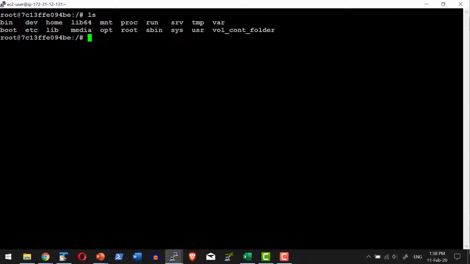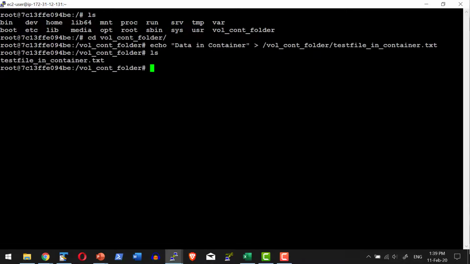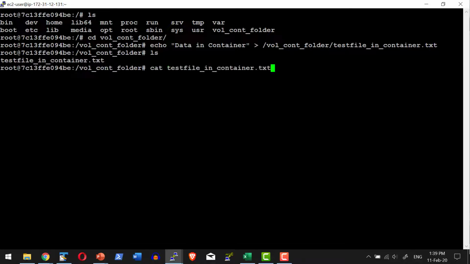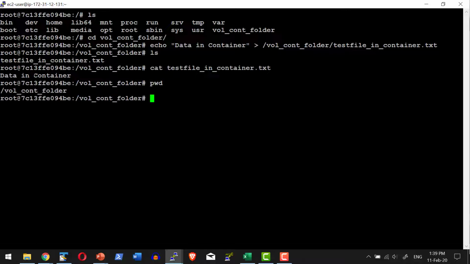Now let me go ahead and create a sample file within the folder. Let me echo some sample data. So I do have a small test file created. Let me see the content available within this test file. Yes. So I am within the container, and within the container I do have the test file, and the test file has the data "in container".